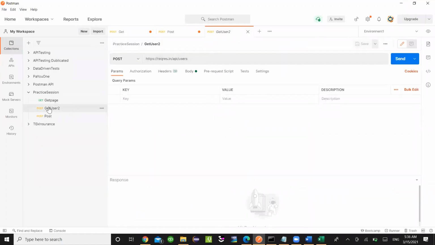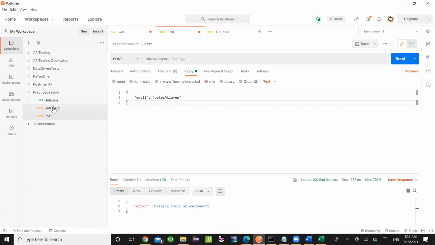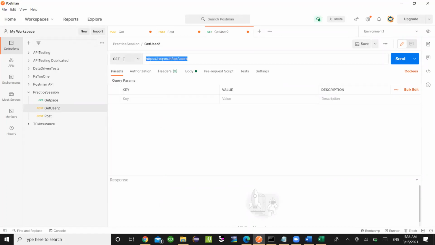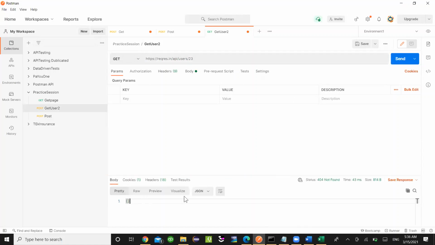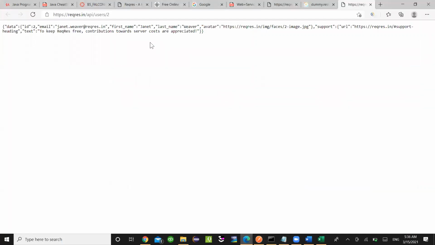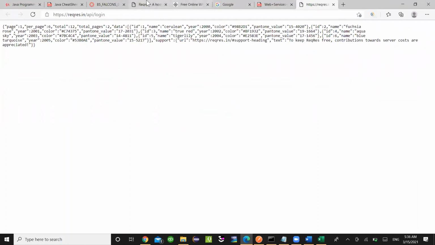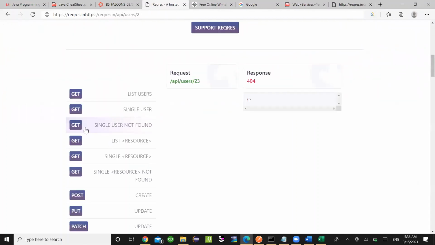Instead of this, it is post, it should be get. Okay, it should be get. I pasted it. Instead of 2, I put 2 and 3, and send. Not found, because it's not in the database. It's the same thing that I showed you guys. That's why they are called dummy APIs, but they are very useful. So it means it should give me this.